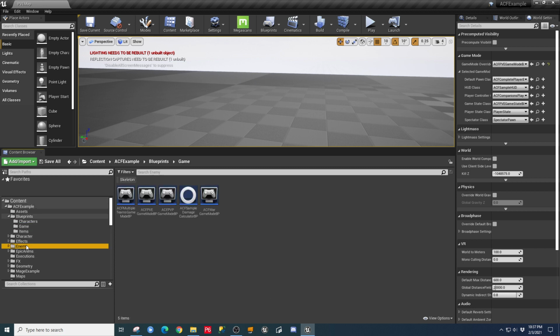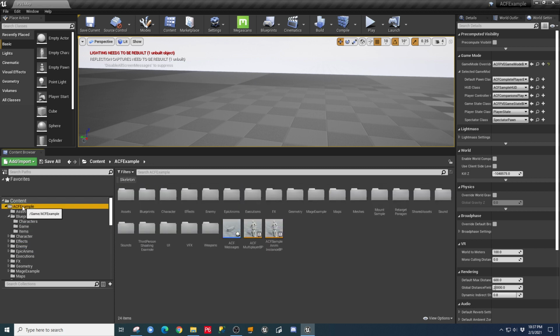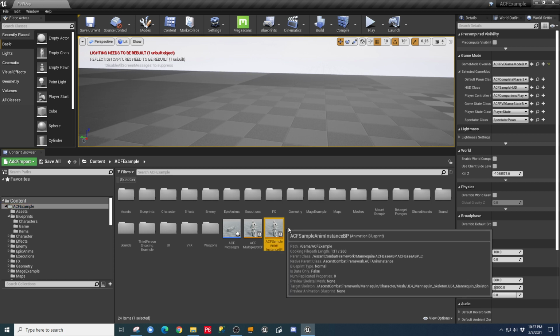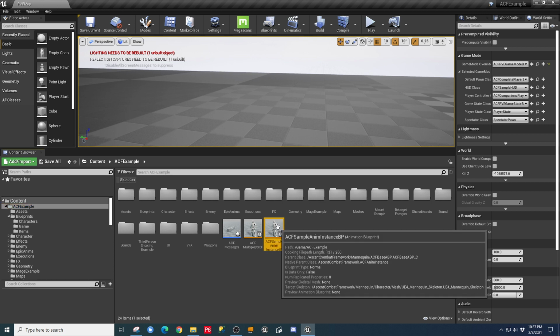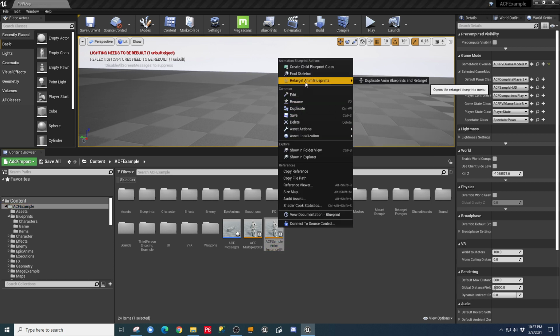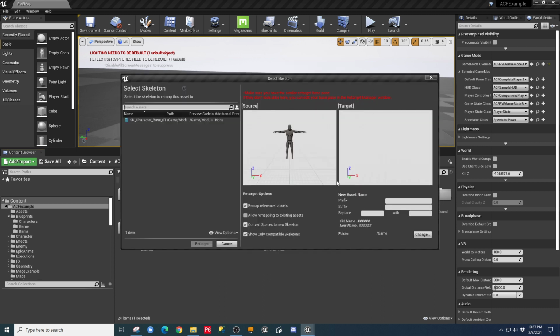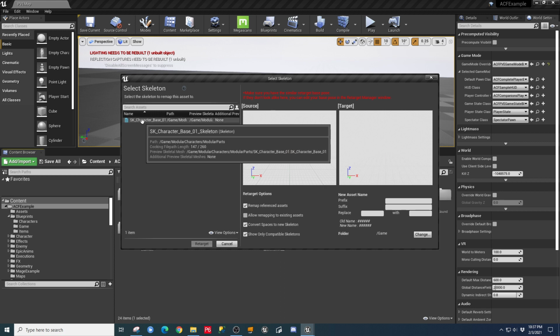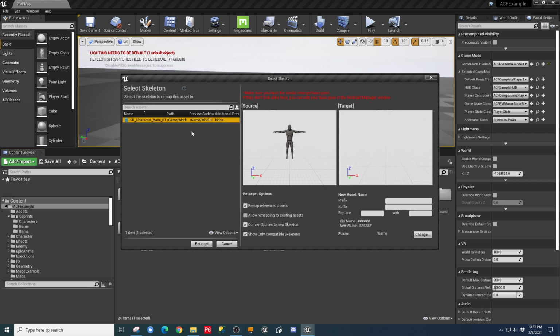Another easy way to find that if you're looking for it is if you just hit the ACF example top folder, it's right there. Now I can take this file and I'm going to right click on it and say retarget anim blueprints, duplicate anim blueprints and retarget. And you see that I have only one option in here that's got a similar rig. I have the SK character base 01 that's from our modular characters modular parts file.